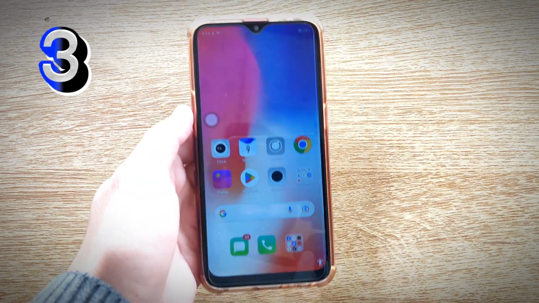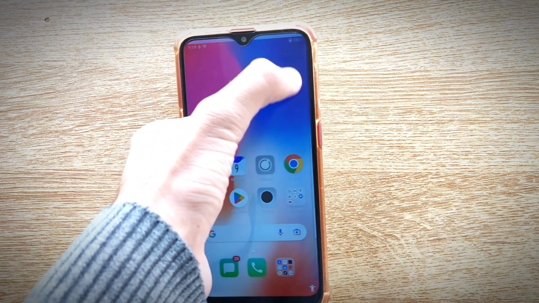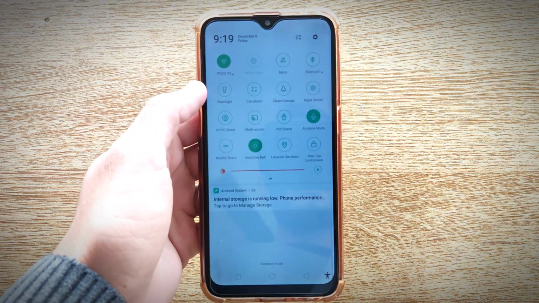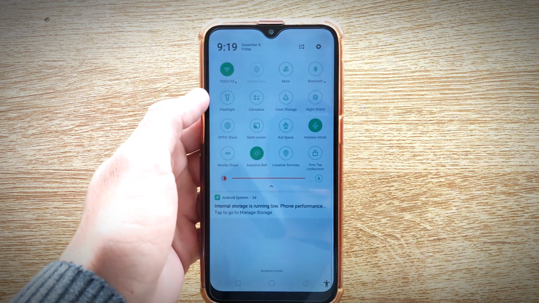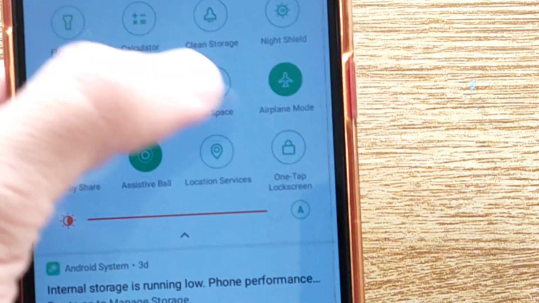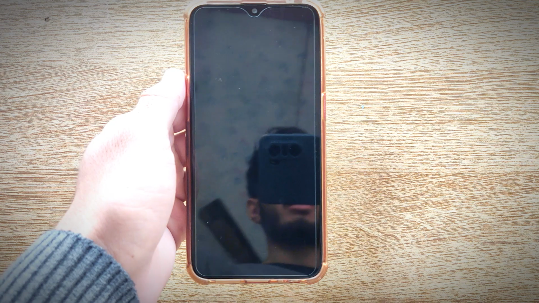Moving on to the third one, this is One Tap Lock. If you want to lock your mobile in one tap, go to the Notification Panel and tap on this One Tap icon, and your mobile will be locked with only one tap.